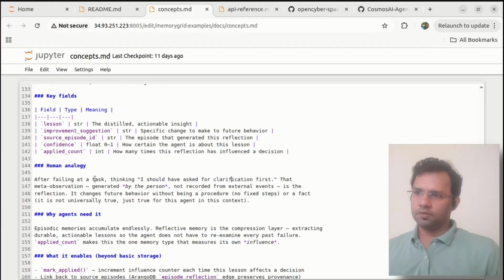So this is the human analogy of that reflective memory. Meta observations generated by a person, not recorded from the external events, is the reflection. Basically, the user gives feedback, and with that feedback you have learned something. So it changes the future behavior without being a procedure. It's not a procedure, it's not fixed steps, right? You don't have fixed steps here, but you have learned it. And it is also not a fact. You just learned it because of your experience. It's not a universal truth.